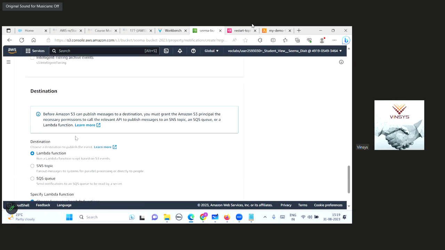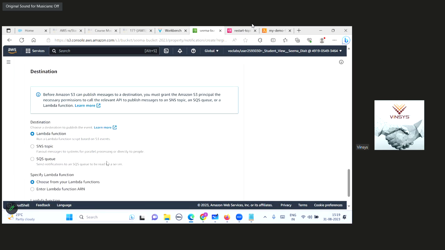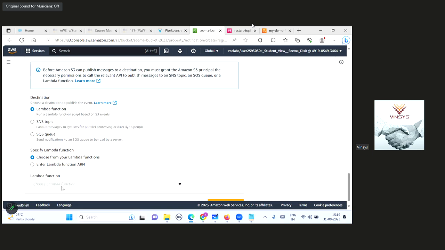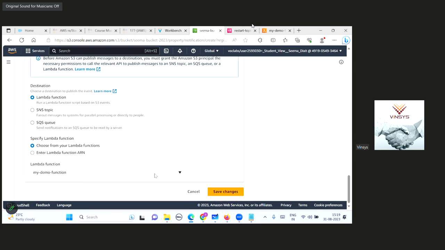So if you just go to the destination now, I will select Lambda function and let me select the Lambda function. So this is the Lambda function. It is crucial that the Lambda function and the bucket have to be in the same region here, and I have just selected that only. Okay. So once that is done, let me click the option Save Changes.